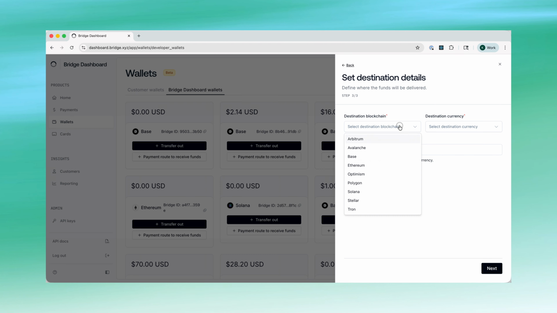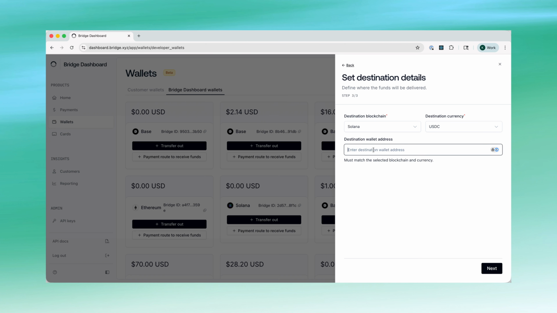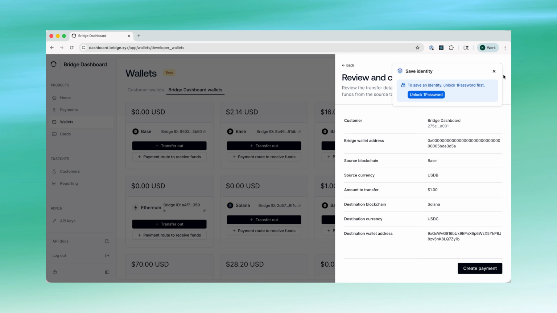If I go to next, I can now select where I want this to go, right? So maybe I want it to go to USDC on Solana, and I can enter a fake wallet address here. If I click next, it will ask you to review all of the information that you have set up, and I can say create payment.